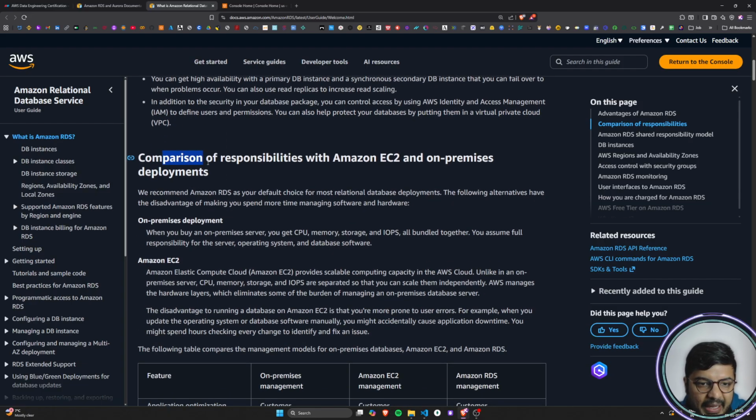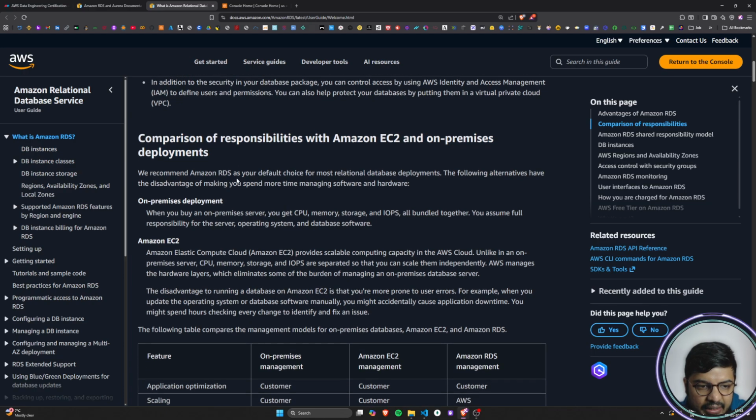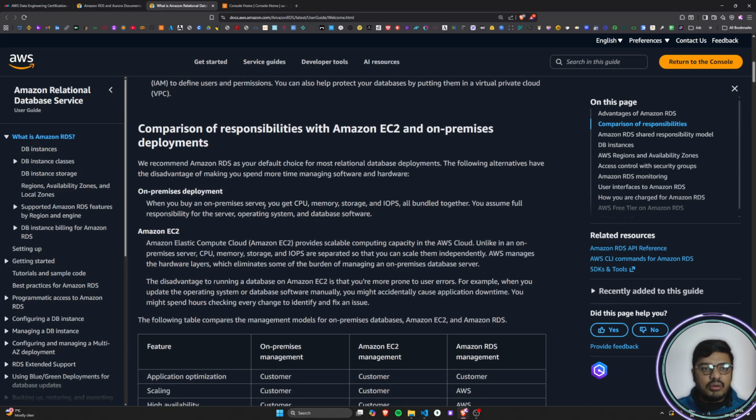Okay. Now comparison and responsibility with Amazon EC2 and on-prem deployments, right? So what we can do is, let's suppose if I want to save some money, because if we will be having a managed service, in that particular case, obviously I will have to pay some kind of premium, right? So if I want to save some money and I am using my own, I'm doing what?